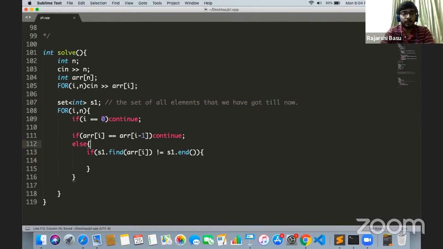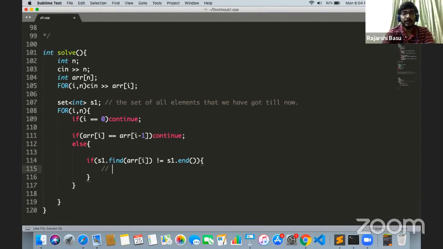If this is true, what does this signify? That means, say our current number was 5, our previous number was something like 3, and we have a 5 somewhere back here. Otherwise, it wouldn't have been in s1, correct? So that means all the same numbers are not together, right? We are not doing this when the current element is equal to the previous element, because that's expected, right? Only when the previous element is different do we do this check. If it fails, then just break out of everything, right?